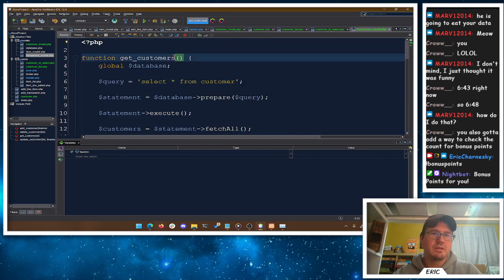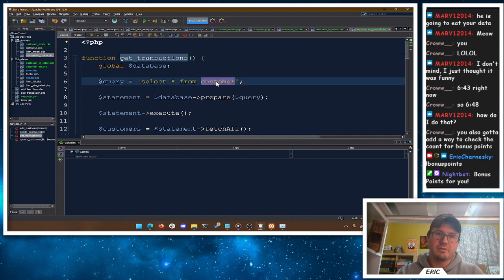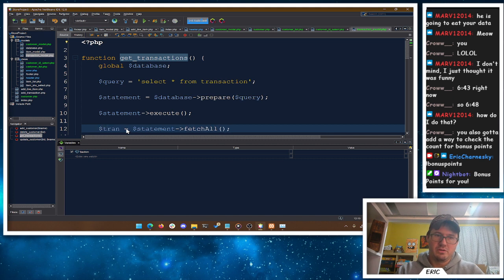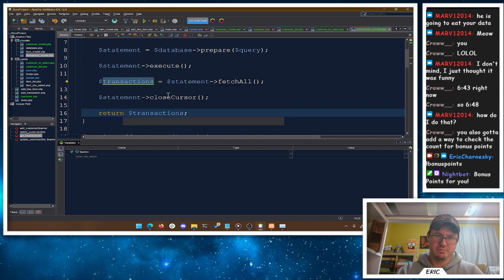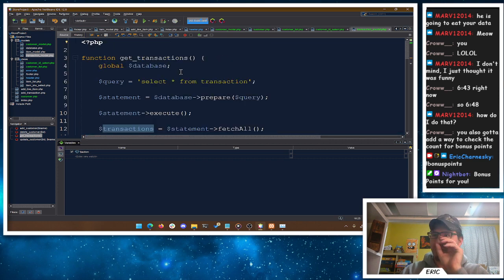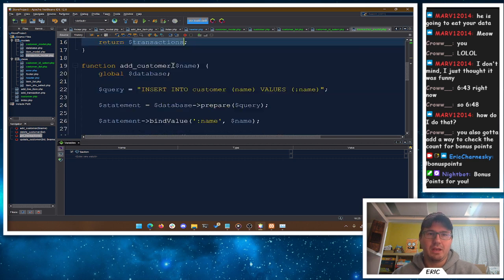So if we want to get transactions, here we're going to select star from transaction, and then we'll say that my transactions and return transactions. Okay, so gets are pretty easy. Again, without any filtering. The filtering is more fun, but we don't need any of that right now. And add transaction.